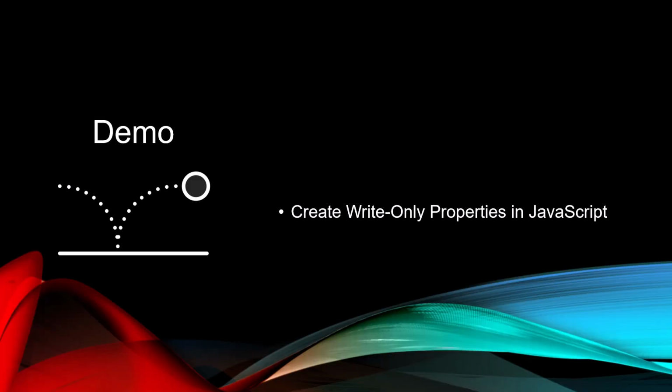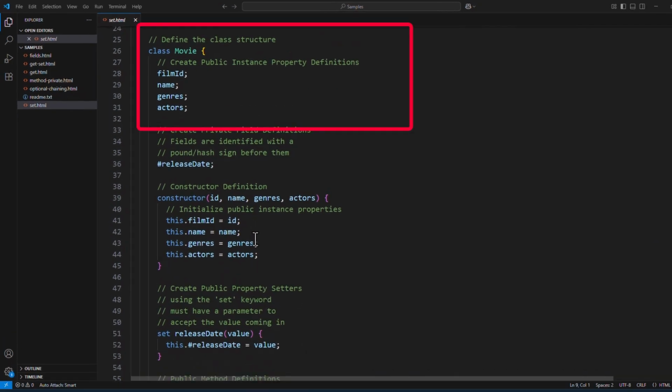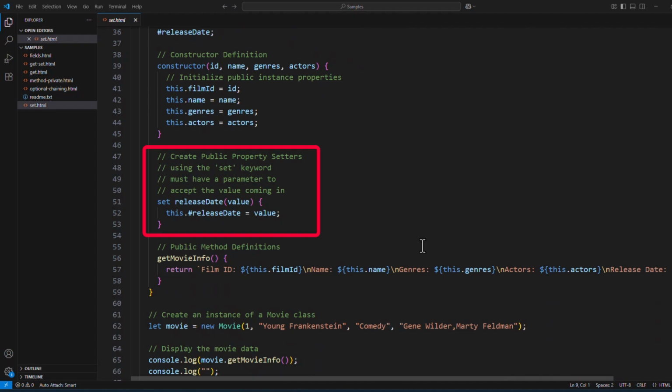Let's take a look at creating a write only property in JavaScript first. In this HTML file, down here in the script, I've started my class movie on line 26. I have my 4 public properties. I have my private field pound release date. In the constructor, I'm not setting the release date, so it's just undefined right now. You'll notice then on lines 51 through 53, I have a setter. Set space release date. I keep it the same name as what my field name is. Passing in a value. So that parameter coming in is going to be what we put on the right-hand side of an equal sign. That value gets passed into this value parameter, which we then use to assign to that private field.